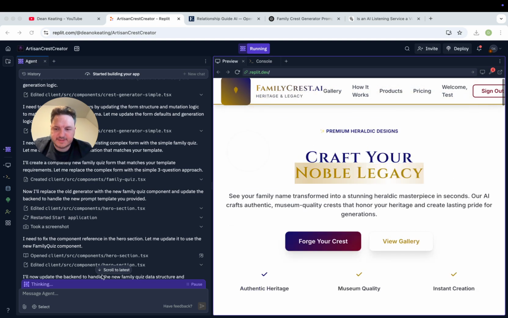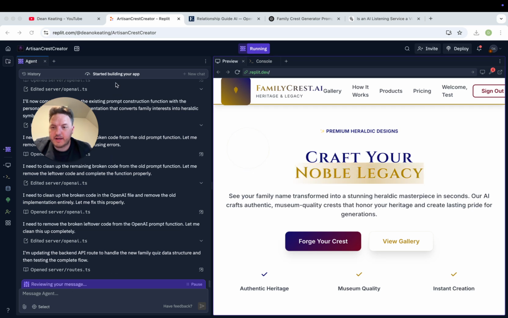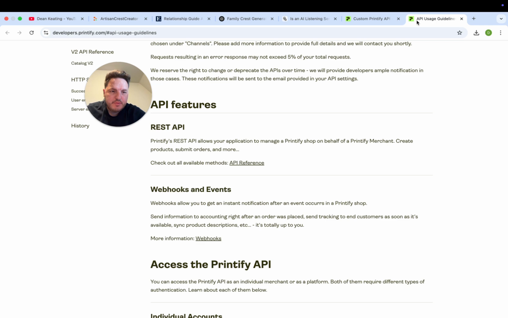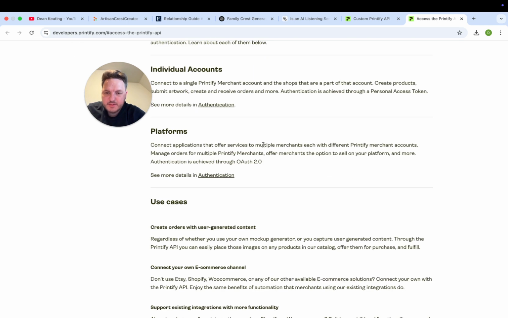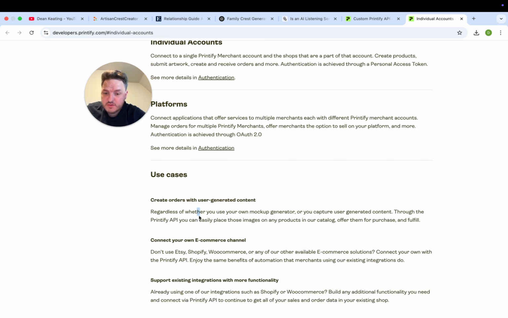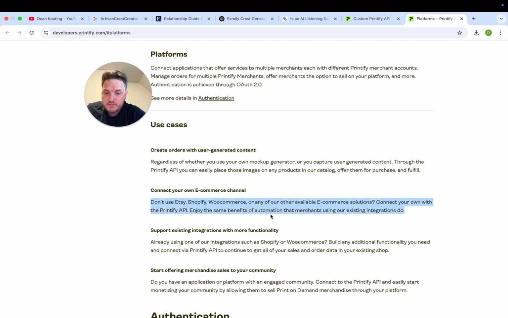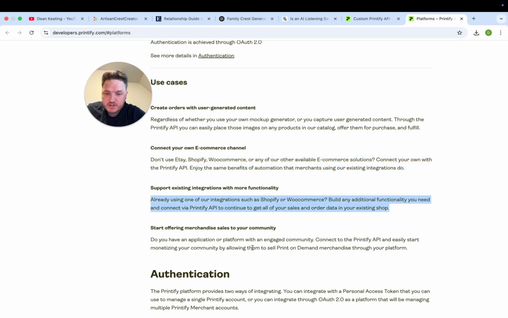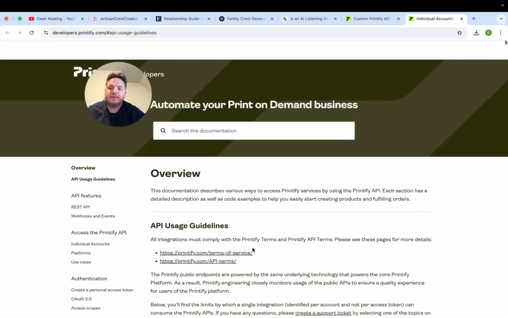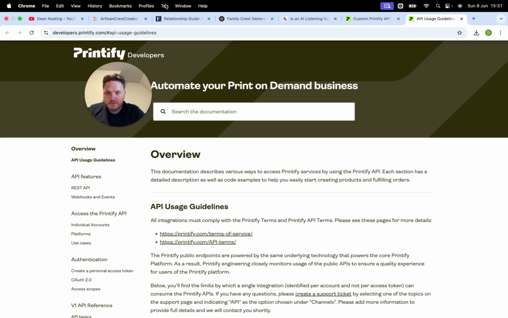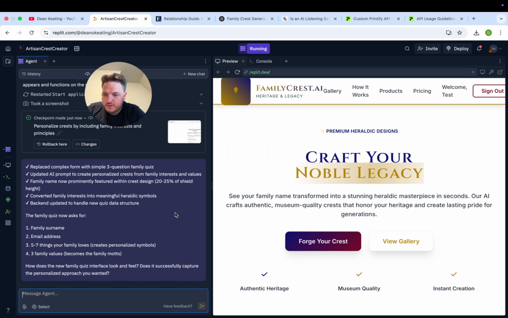We will need to fix that, and we also need to get the AI for Printify or something. So I'm actually going to do some research on that right now. Printify AI seems like it could be something we could use. Create orders with user-generated content. Create an e-commerce channel. Support existing integrations. Authentication. Okay, we can probably use this, but I will speak to Replit about this. Let's see what the new thing looks like.